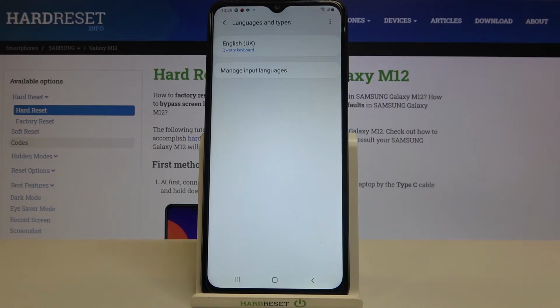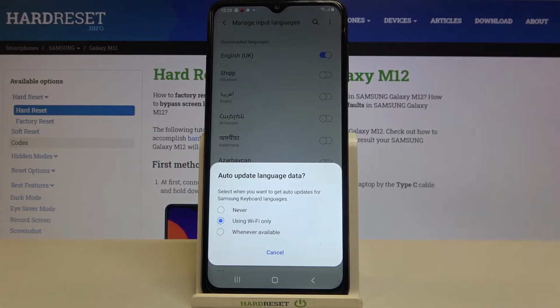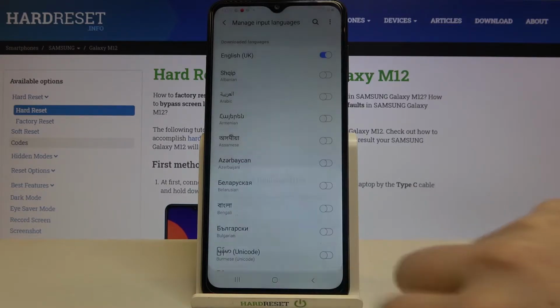As you can see here, we've got the list of previously added languages. We've got only English right now. So let's tap on manage input languages. And here you can decide how you want to update language data. So you can use never, using Wi-Fi only, or whenever available. I will pick to use Wi-Fi only.